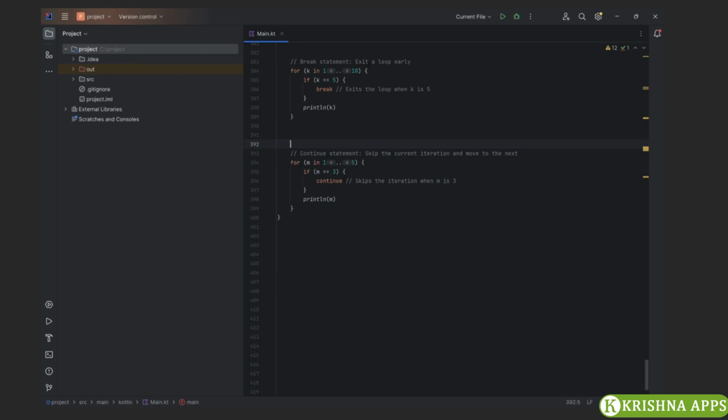Next, we're going to go over the break statement and the continue statement. First, we'll go over the break statement. So this exits the loop early and it stops the loop when a certain condition is met. So for k, which is the loop variable in this range of 1 to 10, if this loop variable k, for example, is equal to 5, it exits the loop, right? And then it prints the variable.